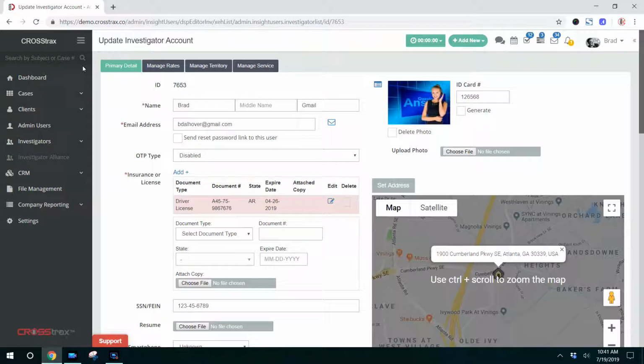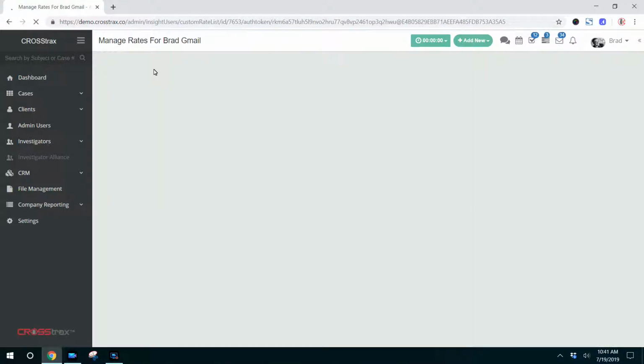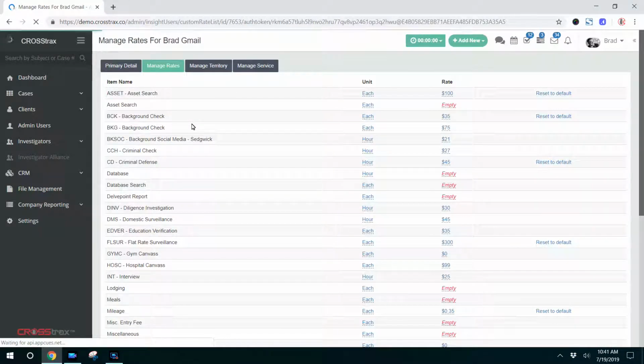I want to touch on a few things up here at the top, this Manage Rates tab. This is where you will enter the rates that you're going to pay this investigator for these different searches that are in your billing and expense items. You can change these at any time. You can also reset the rates to your default rate if you'd like to as well.